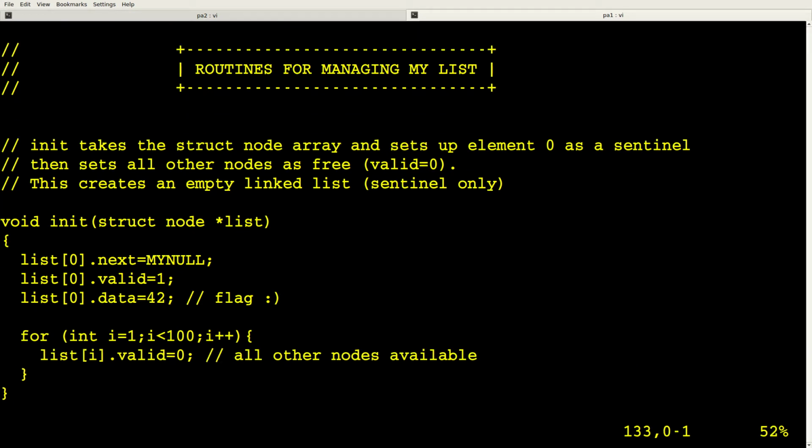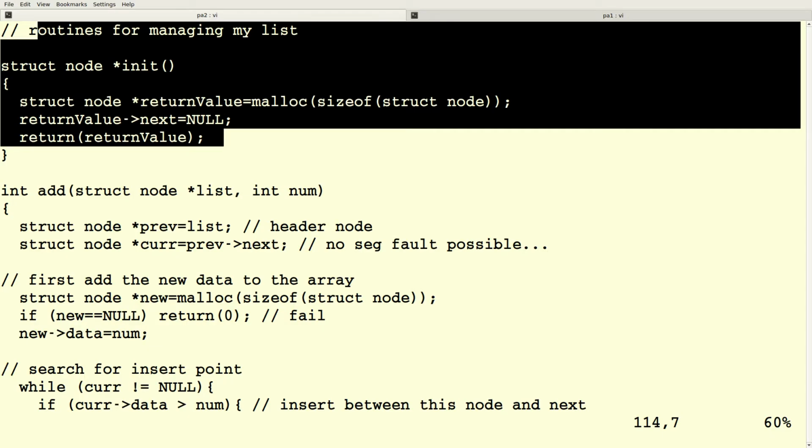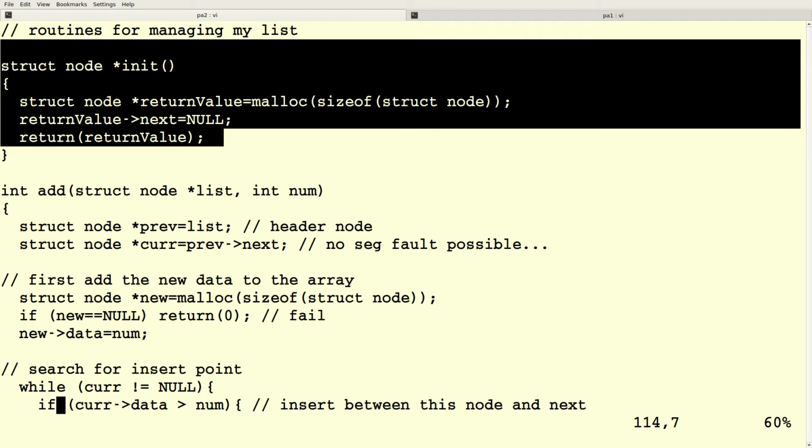So init for PA1, right, we set up the sentinel to point to null, and then set all the other entries in our array to be valid. For PA2 init, all we have to do is call malloc, set the next field of that node to be null, and return that node. So that's actually a little simpler.